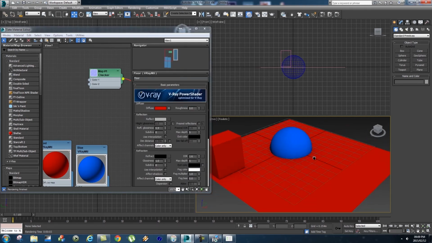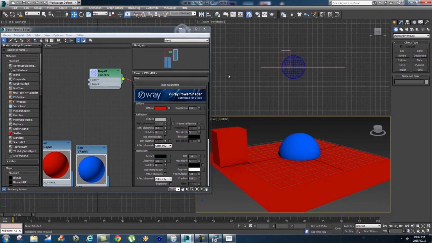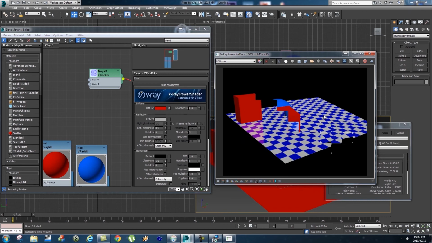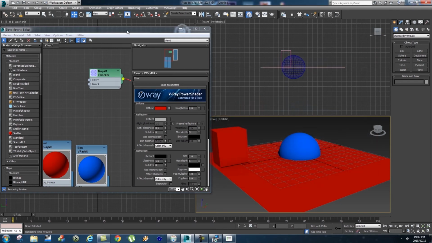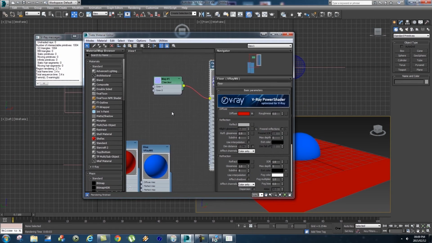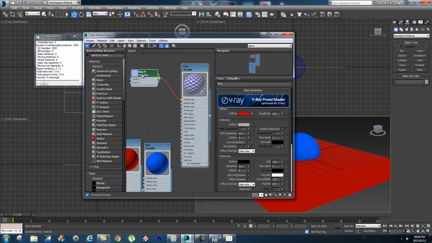Let's just change the camera angle maybe from this angle, and let's do a quick render to see how that looks like. So you can see some of the reflection here and below this sphere, so it's looking nice. And let me quickly show you how to add a picture texture in here as well.